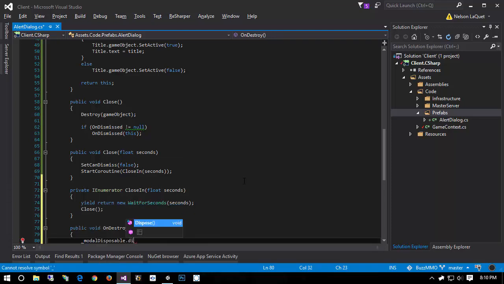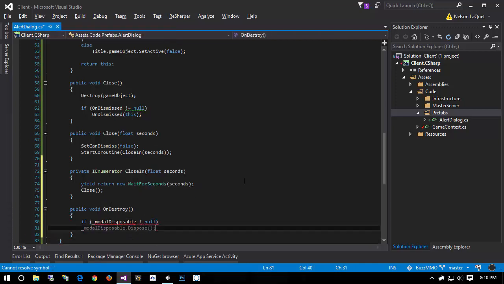I'll do a null check. I'll say if modal disposable is not equal to null, then modal disposable dot dispose. What that'll do is, if we are a modal dialog, which every alert dialog is at the moment, then go ahead and dispose our reference count to the backdrop, so that when all modal dialogs are closed, the backdrop will disappear. Anyway, that's the code for this.